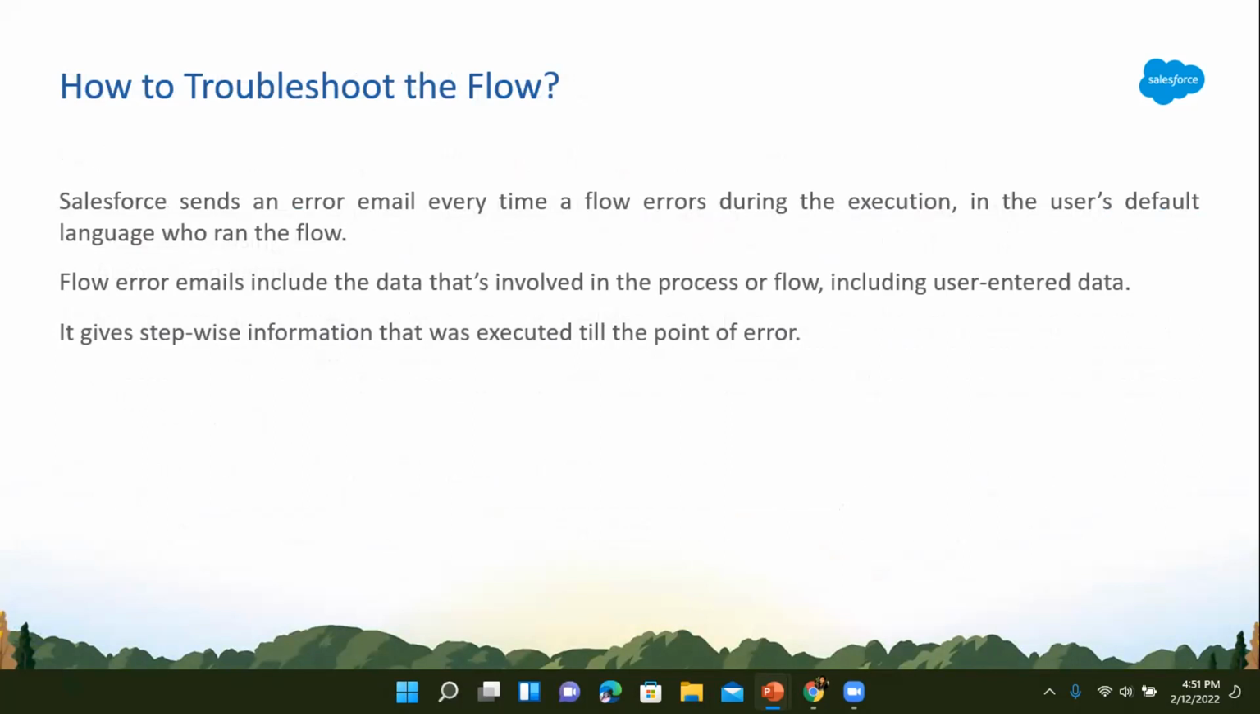If a flow fails, Salesforce will send an error email, which includes all the data regarding the flow, what the record is, what action took place, and where it fails. By using that error email, we can troubleshoot and fix the issue. If there is something we have to fix in the flow, we can fix it using that error email. Or else, if it is a data issue or a user issue, we can explain that that is why this flow failed.